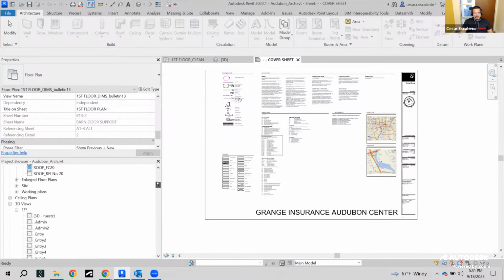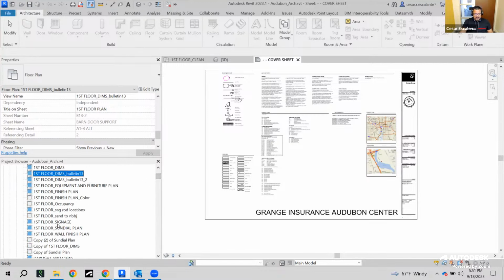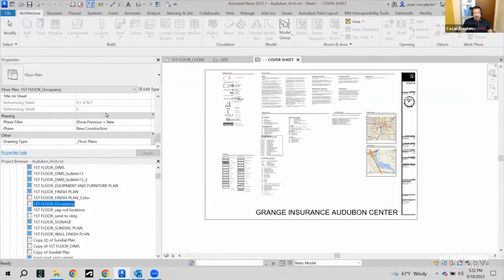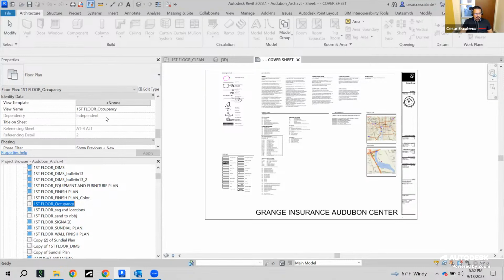If you continue scrolling down, let's look at another example. I'm going to click this first floor signage. It's in blue color. So this view is sitting on sheet A13. And pick another one, one that is empty, not in blue color. When you do that, notice how it doesn't have that reporting information because this view hasn't been placed in any sheet yet.